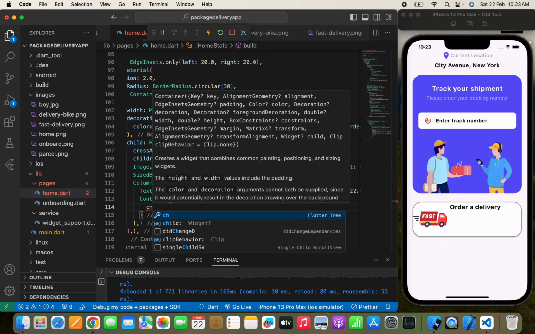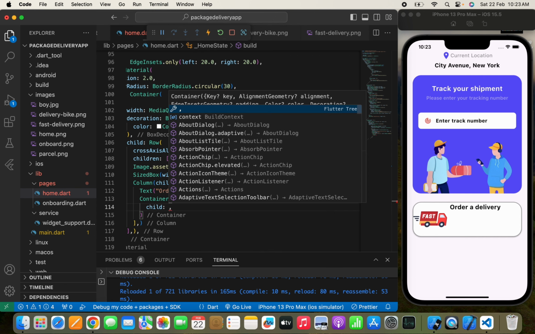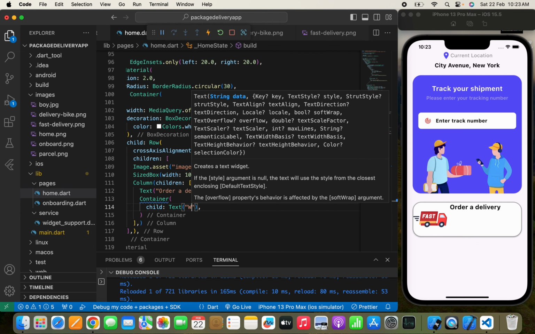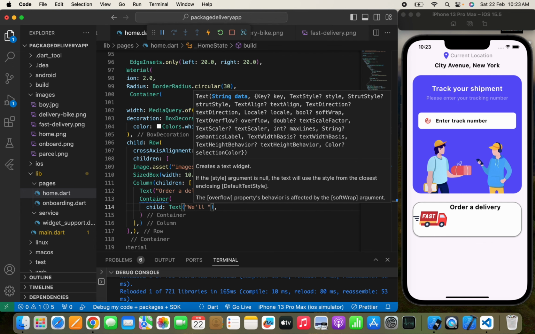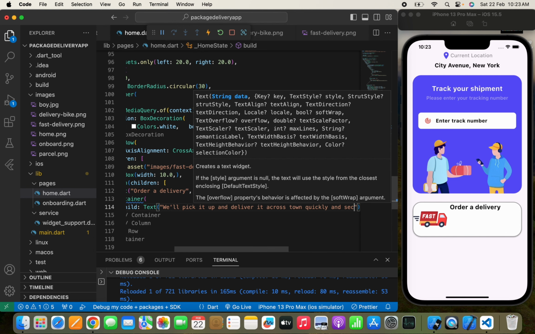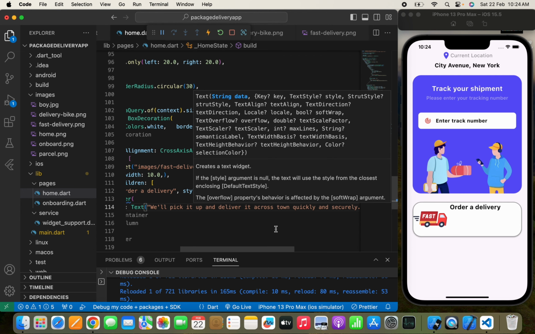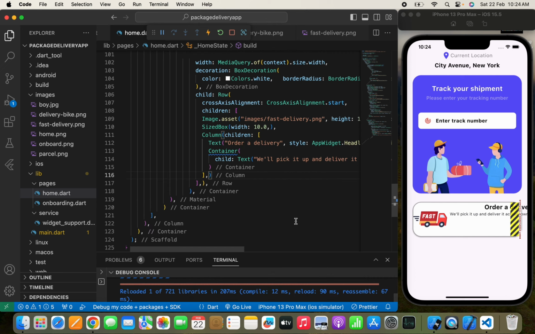I'll tell you. So first let me write the container, then we'll pass a text widget, and in the text widget I'll pass the text that I've told you now, which will be like, we will pick it up and deliver it across town quickly and securely. Yeah, I hope each and every spelling is correct. If not, then sorry. I think it is correct. Yeah. So now here you can see that I've shown this text.